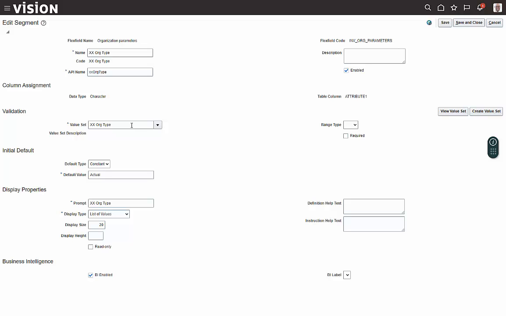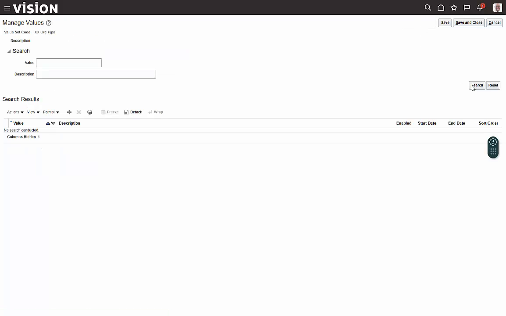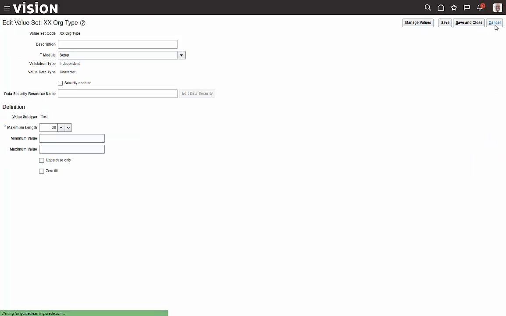and not one that is seeded. If I want to view that value set, I can come here and I can see that I've done it under the setup module. I've set a validation type of independent, a data type of character. I have a max length of 20 characters. And if I wanted to go in and see the values that I set up, I would go to Manage Values, do my search, and here are the two values that I set up. Once you're done with that, you can cancel and close out, and cancel and close out of here.